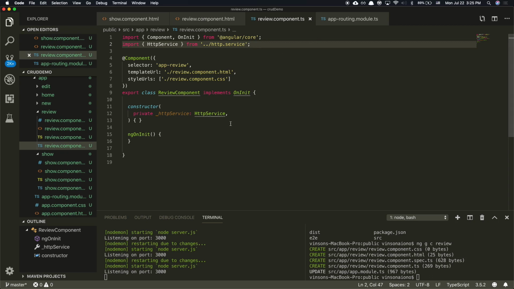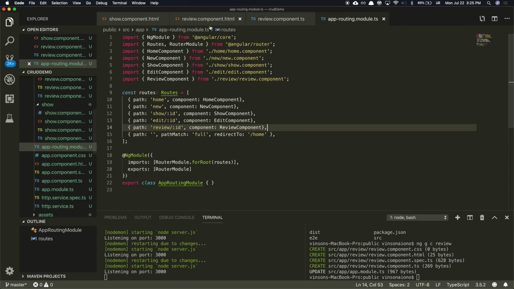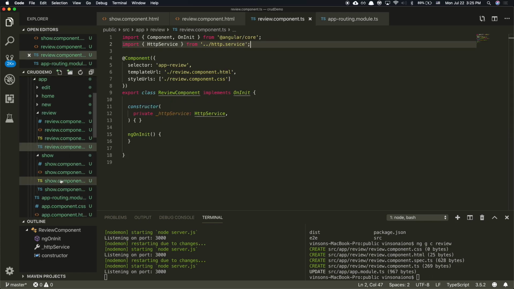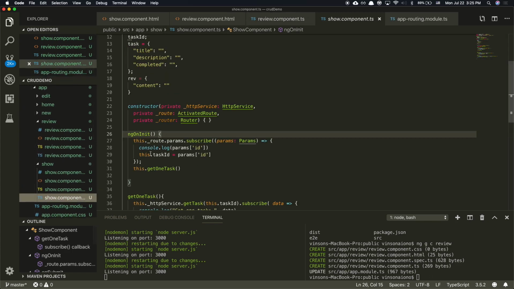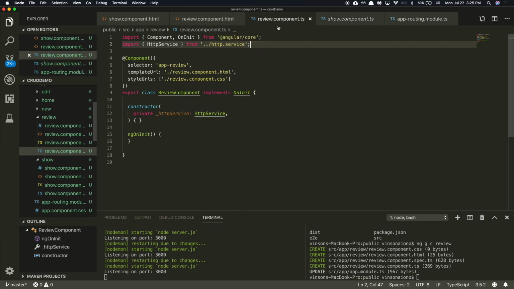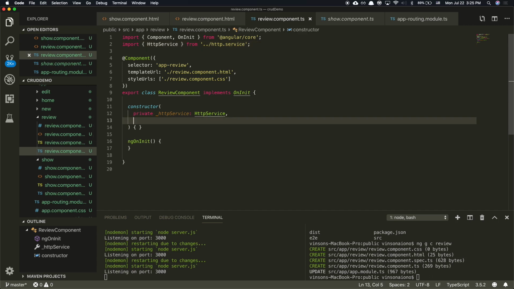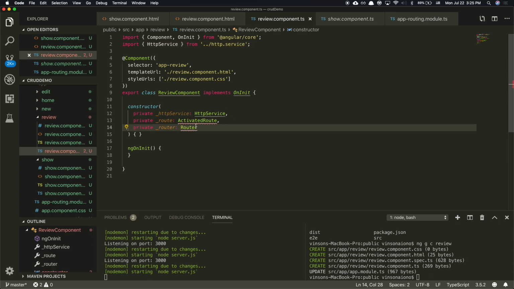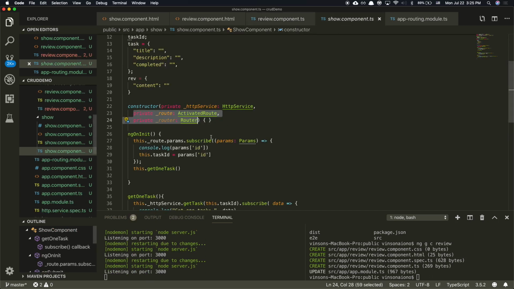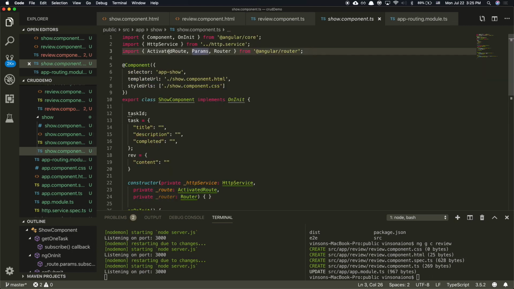Other things that you'll need is these two guys. Right, goes down here. And we also got to import these two guys as well, the ones up top. So we'll add active router, just this one line.